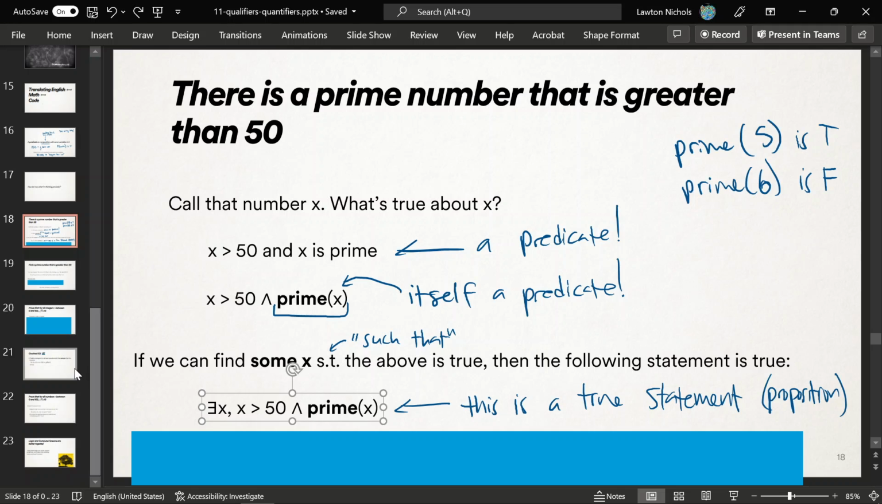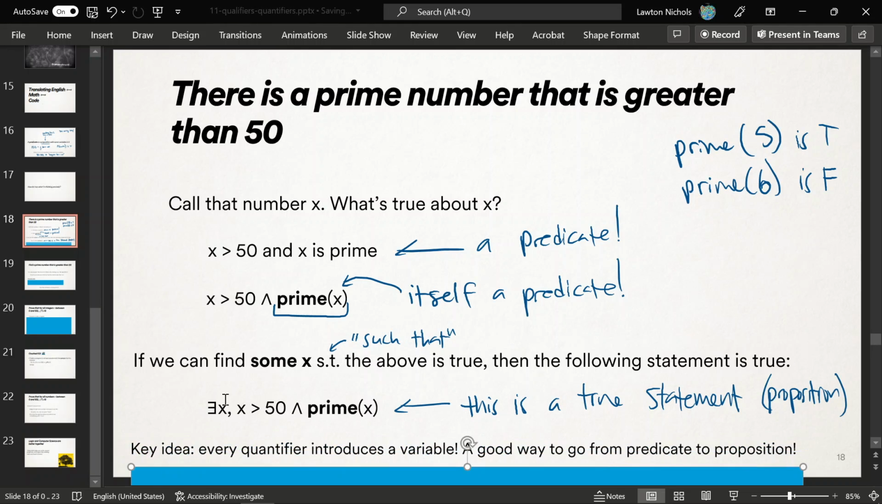That's our goal. And so that quantifier helped us out. It gave us something that we could then go and prove true or false, whereas this was kind of not ready. It was a predicate, right? It was not something that we could prove true or false yet. But by introducing this quantifier over x, that helped us.